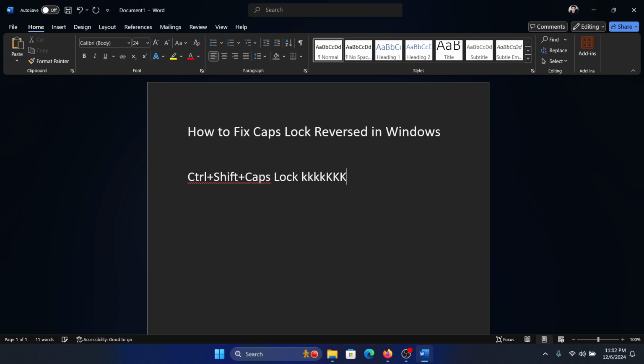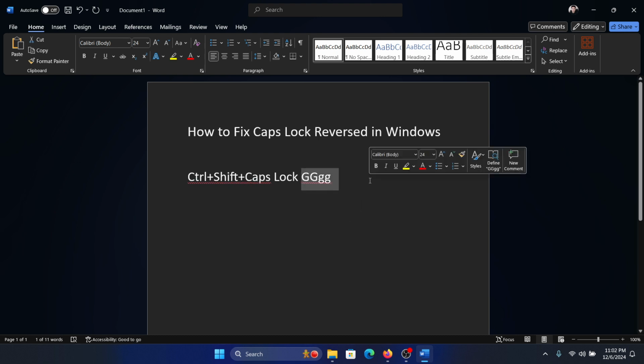So this is the case, and the problem is that on many computers you won't even know when caps lock is pressed. So you need to make sure that you either have a light there, or you can try pressing caps lock once again to know whether it is actually reversed or not.